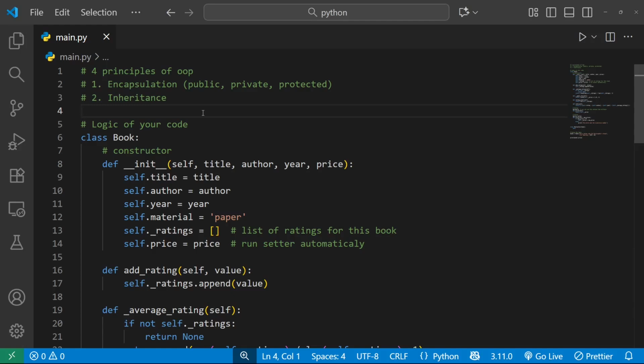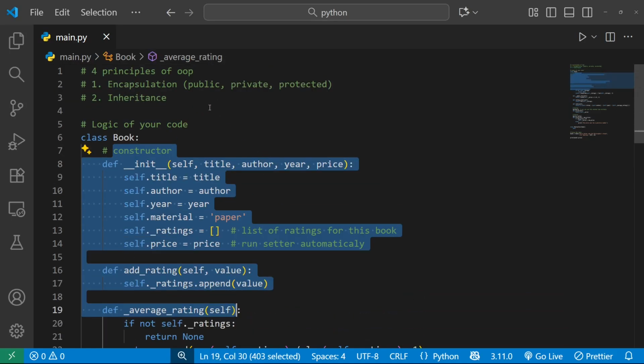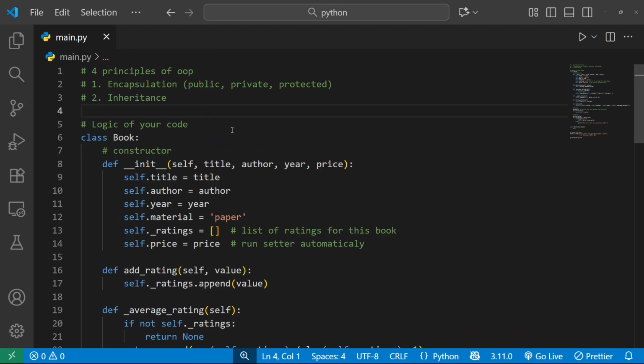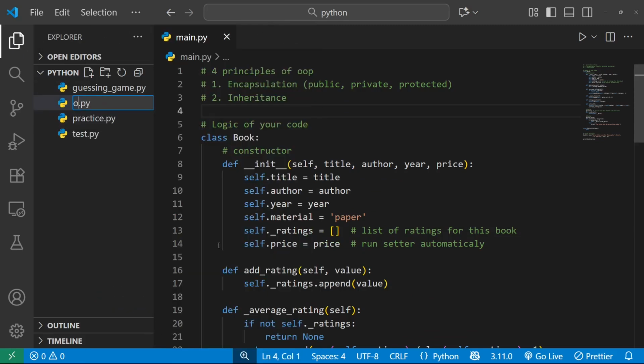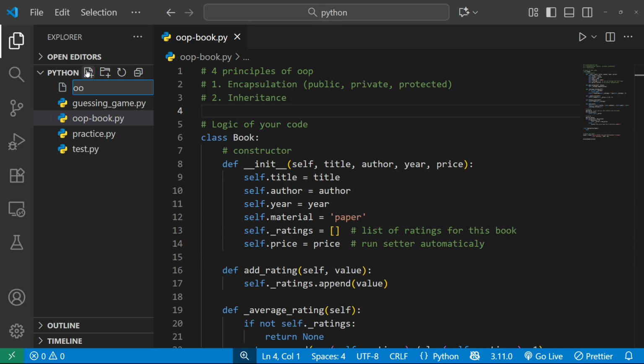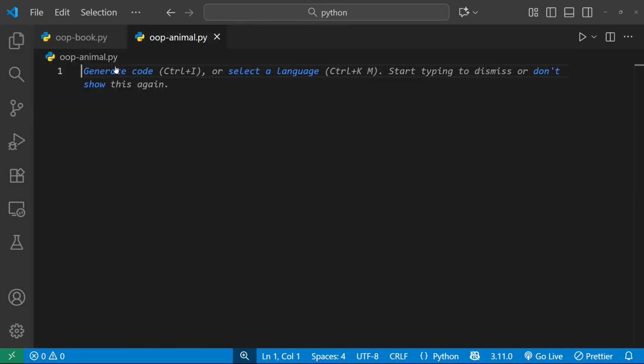In this video, guys, I would like to speak about the second principle of OOP, and it's called inheritance. What does it mean? At first, because we have a lot of code here, and I would like to be clear for you and make it simple, I would like to rename this file OOP book, and I would like to create a new one. It will be called OOP animal.py.